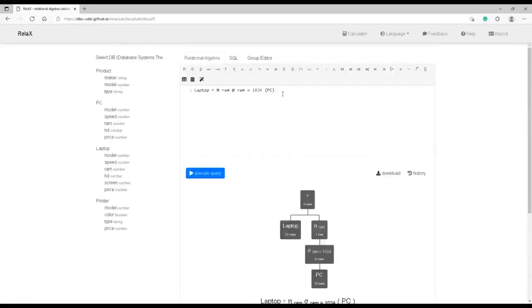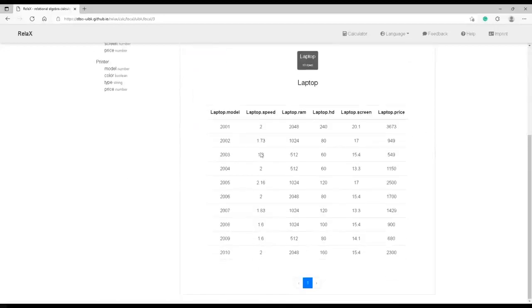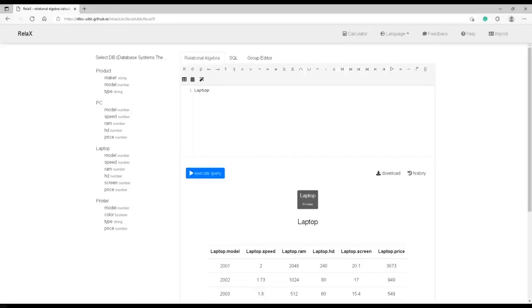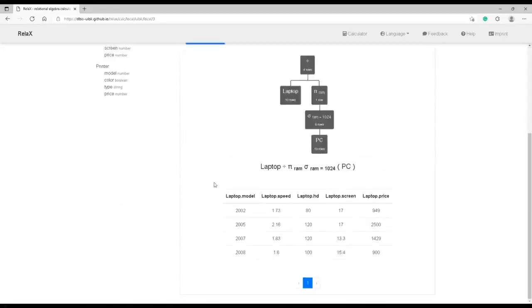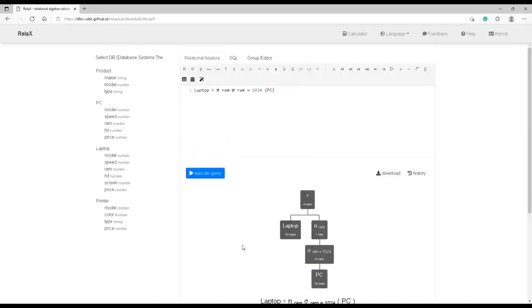To verify that, we can reselect the laptop by choosing the laptop relation and executing the query. As you can see here, laptop 2002 has 1024 RAM, and so do 2005, 2007, and 2008. Again, here's the result: 2002, 5, 7, and 8.